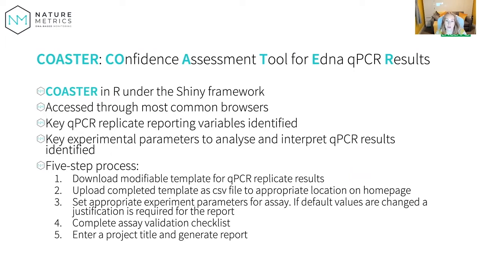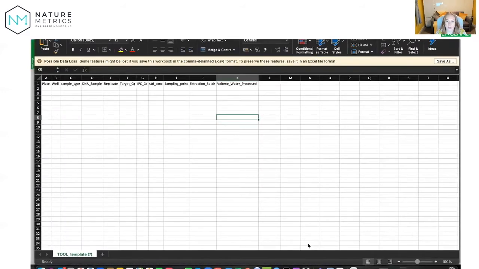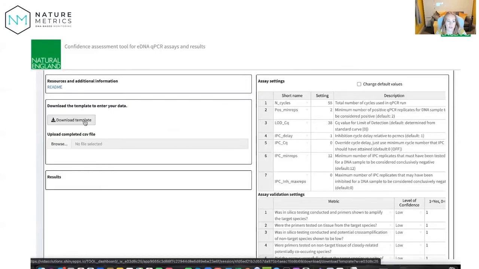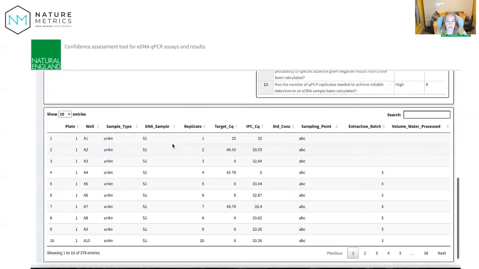COASTER is developed in R under the Shiny framework, and it's essentially a 5-step process, which I'm going to walk you through. To begin with, when you go to the COASTER homepage, this is what you see. You're able to download a modifiable template, which the user can populate with their own qPCR data in the appropriate wells, and then re-upload it as a CSV file to the tool. For this purposes, I already have a populated file. You can then scroll down and you can see if everything populated as expected.